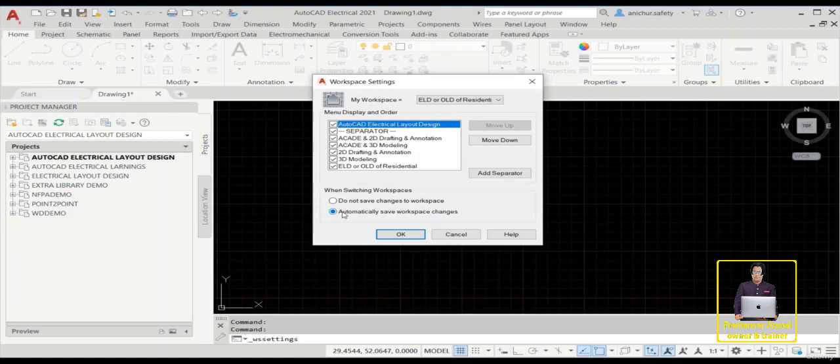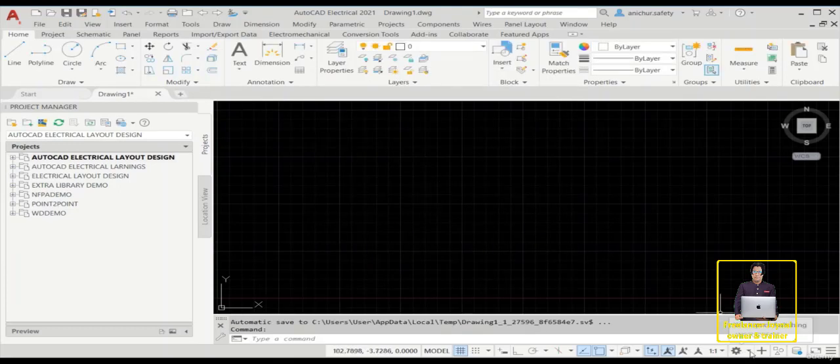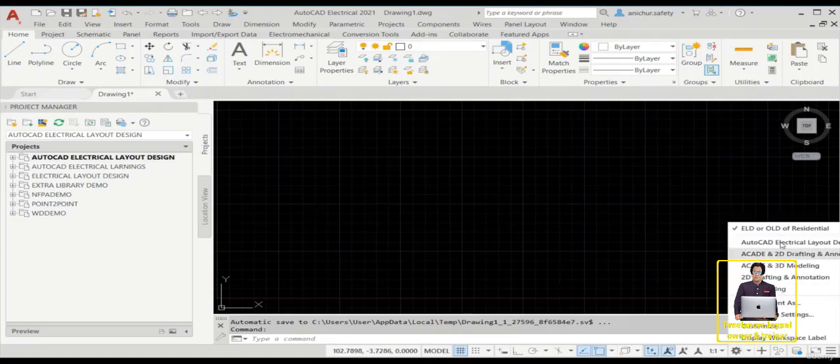Here there are options: do not save changes to workspace, or automatically save workspace changes. I want to automatically save workspace changes, and I need to move up ELD or OLD residential and separate it as an option. Now click on OK. When I click this workspace switching, we will see ELD or OLD residential is separated from the other workspace options.